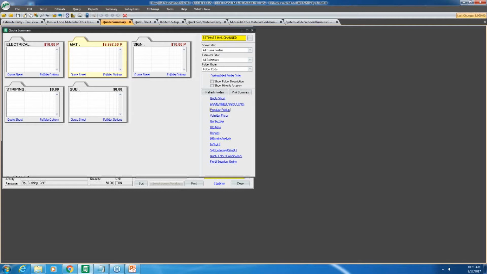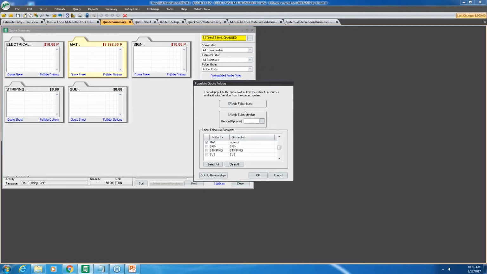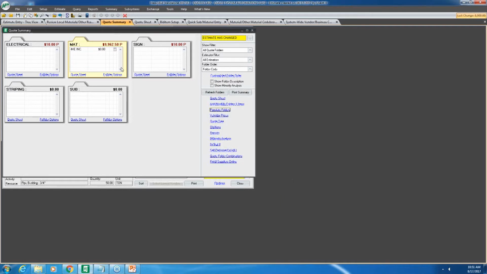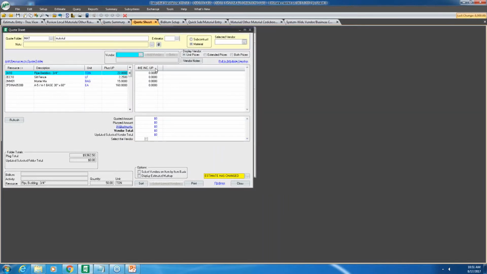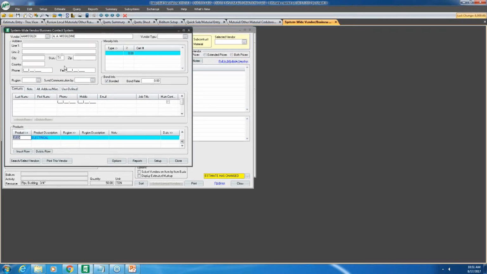If we go back to our Populate Folders, we're going to add subs and vendors, and we're going to add it to our material folder. If we click OK, you'll see 4x4 Inc. has now been pulled in. If I go back to my system-wide vendors and go back, you'll see it was brought in based on the product.